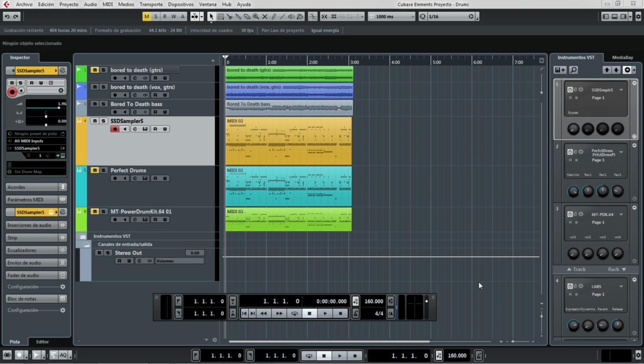This time around, I want to share with you not only one, but three plugins for Windows and Mac for drums, all right? If you don't have a drummer, if you want to continue to make music, these three plugins that I'm going to share with you are going to be very useful.